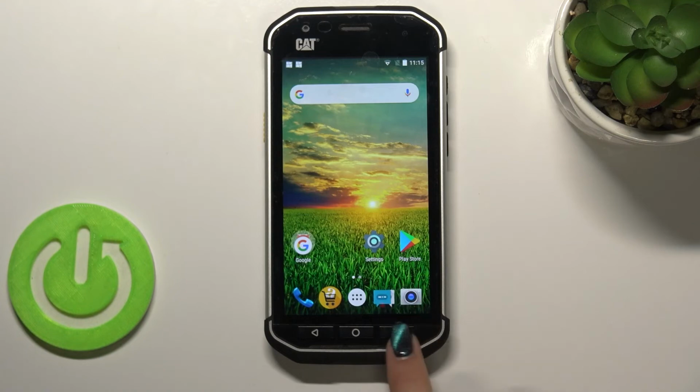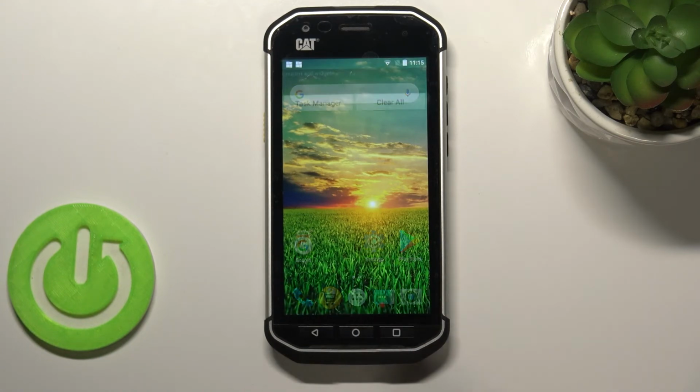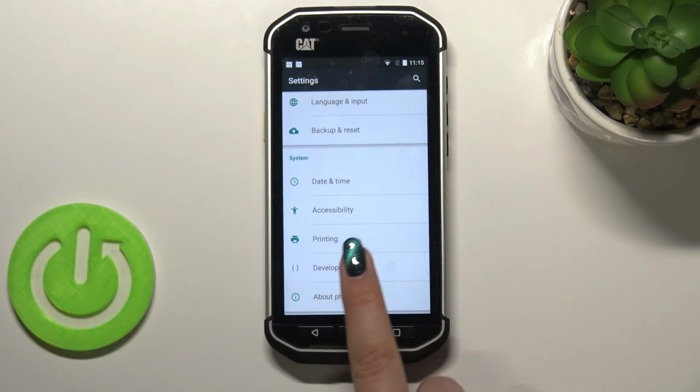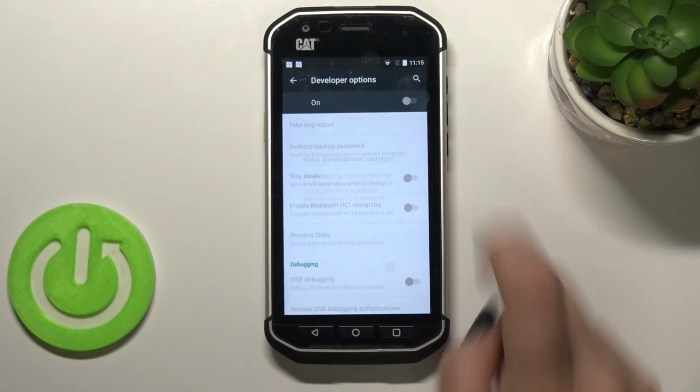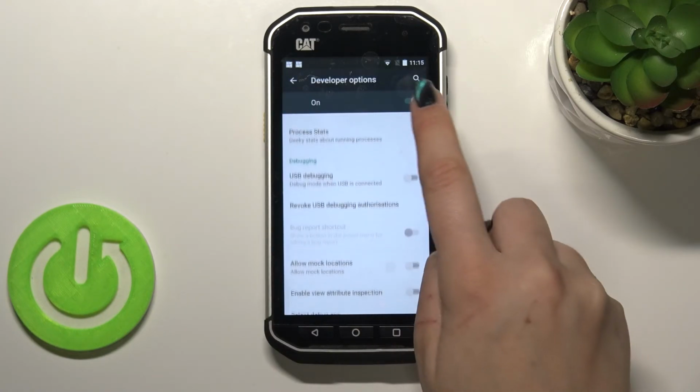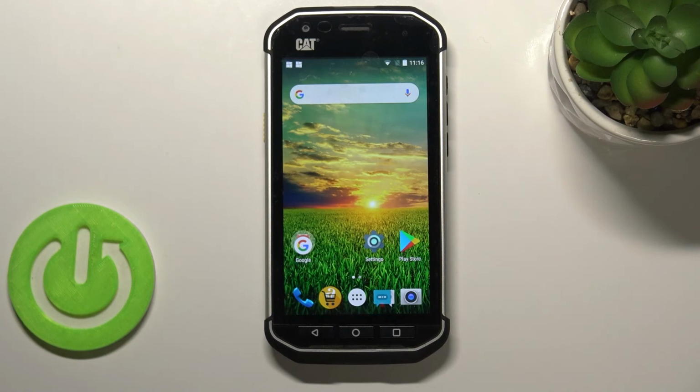So if you'd like to, let me get back, because if you'd like to customize them again, obviously you do not have to go back to the build number step. Just tap on it and tap on the switcher here to activate them. Tap on OK, and as you can see, they are active. So actually this is it. This is how to enable developer options in your CAT S40.